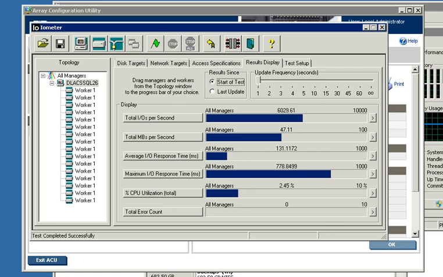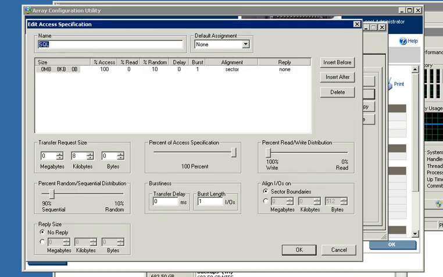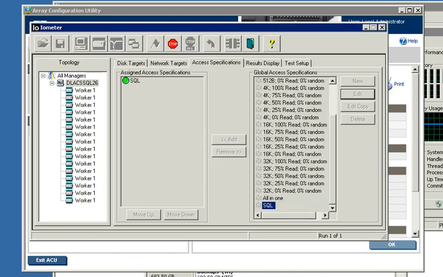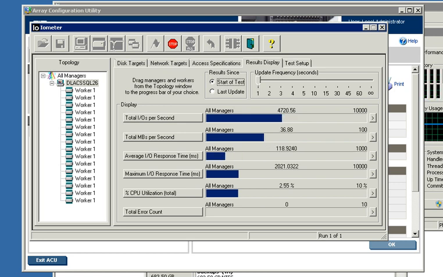Oh, yes, it could. Going back to our access specification, we're going to select that. We're going to edit it, and we're going to increase this to 50%. If I can get it over, there we go, and say OK. Go ahead and kick off our test. We're going to save the results, and I'm going to flip over to the results display. And I think before with 10%, we were down at about 50 megabytes per second, latency was around 120 milliseconds. Let's see what we end up with now.